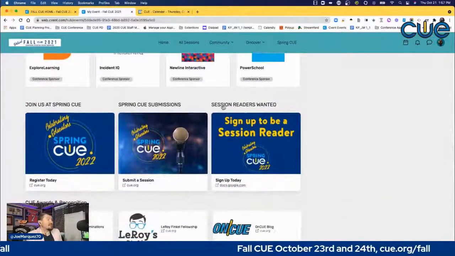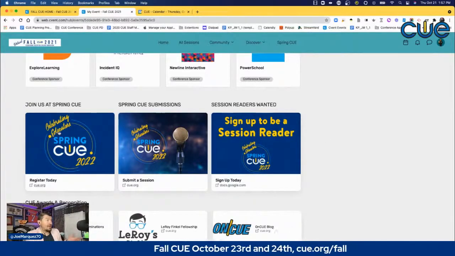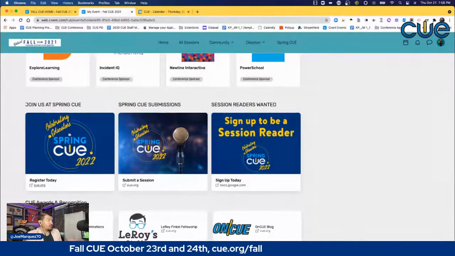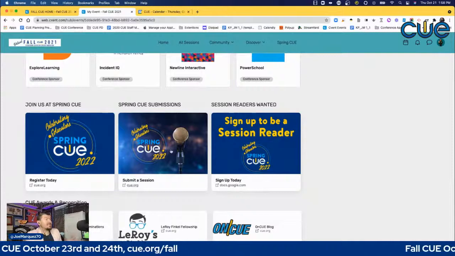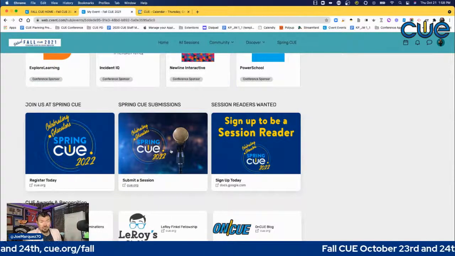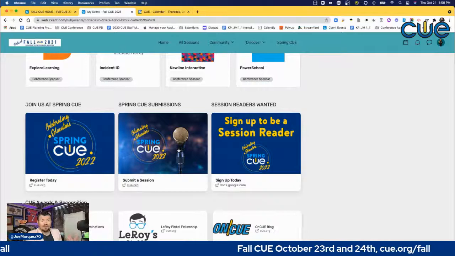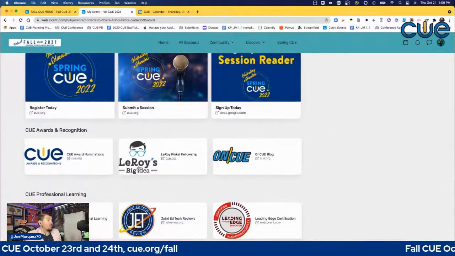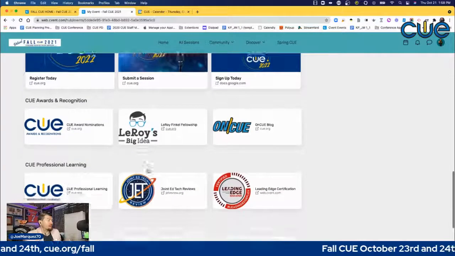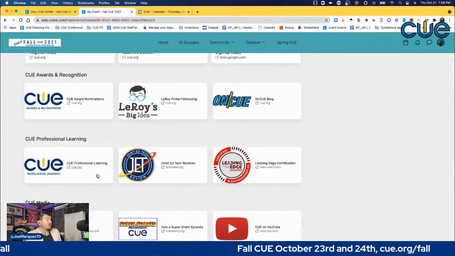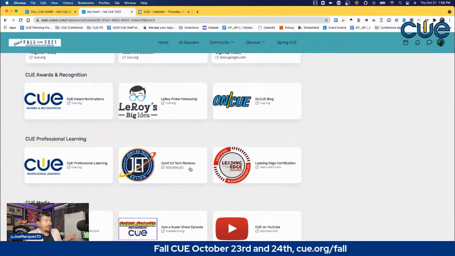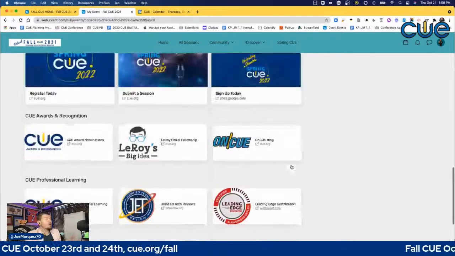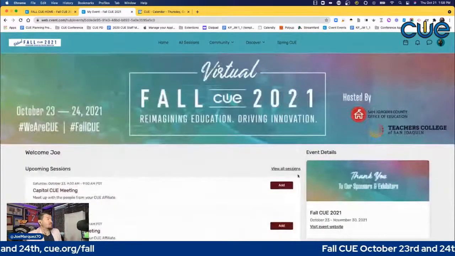We have different things that you might want to do. Like maybe you want to register for Spring Q. You can do that right here. Maybe you want to submit a session for Spring Q because you got inspired by educators presenting their own sessions. You can do that here as well. You can learn about Q Awards and the Leroy Finkel Fellowship Scholarship that we have. You can learn about our professional development or what a JET review is for your school or leading edge certification. All of these things are right here on your dashboard.